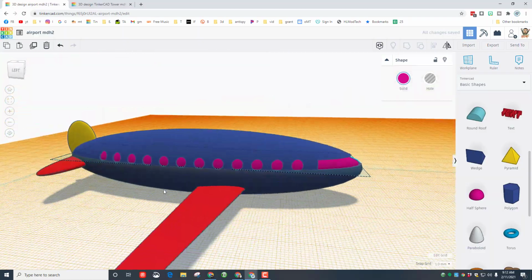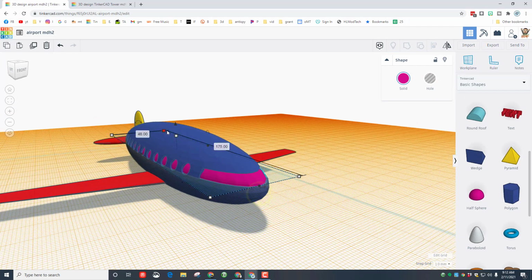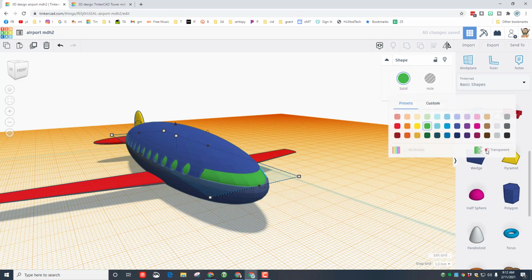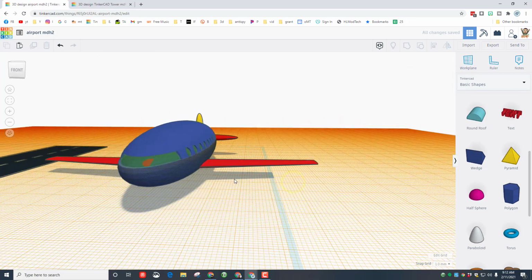Notice how it sticks just inside. And then I'm going to pick a different color and raise it up just a little more. I'm going to choose a green color. And then the sweetest thing is to hit transparent so you can see in it.